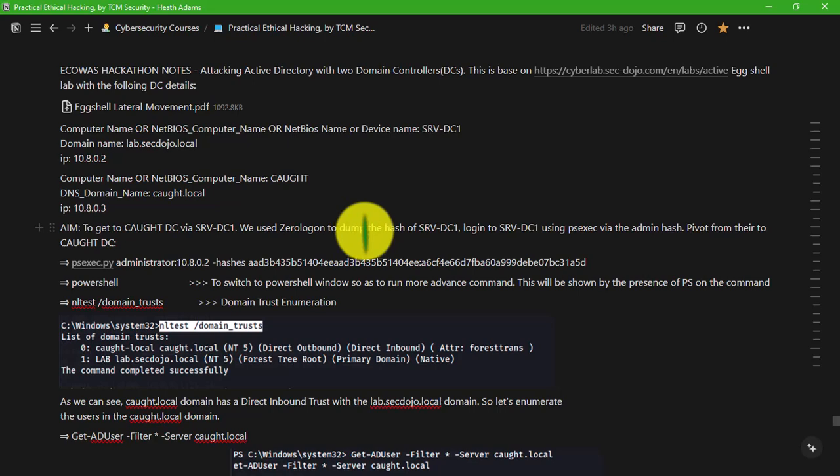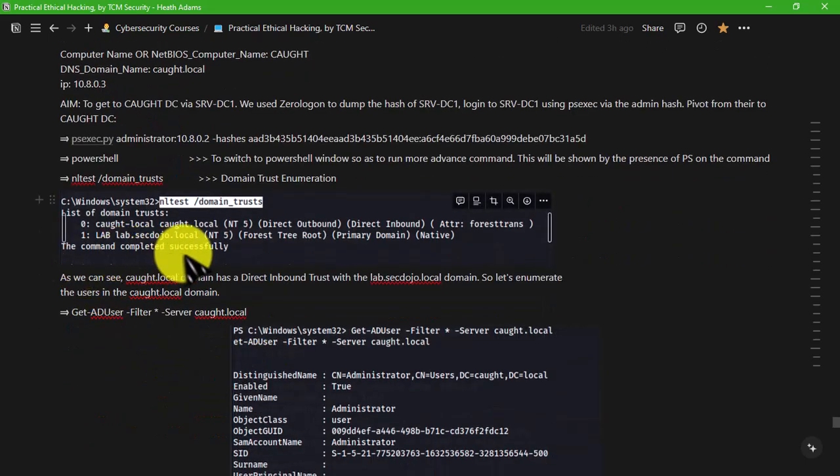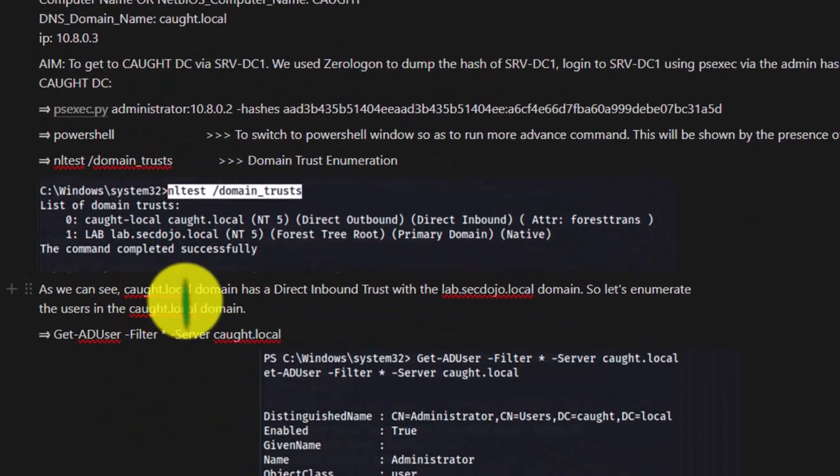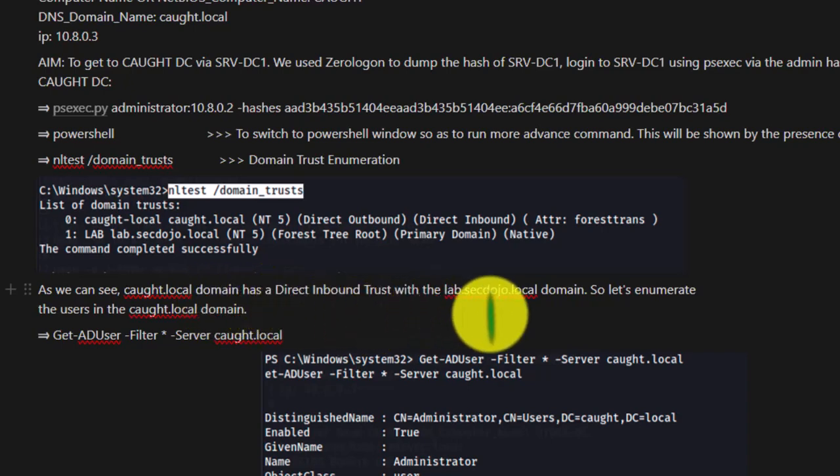We use Zerologon to dump the hash, as I explained before. Now I use PsExec with the administrator hash. Once I use Zerologon, it dumps the hash, so I use the hash of the administrator. Now switch to PowerShell and run nltest domain trusts. You can see it here. The command completed successfully. As we can see, the court.local domain has a direct inbound trust with lab.secdojo.local.